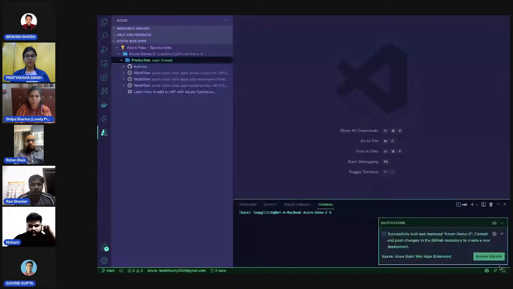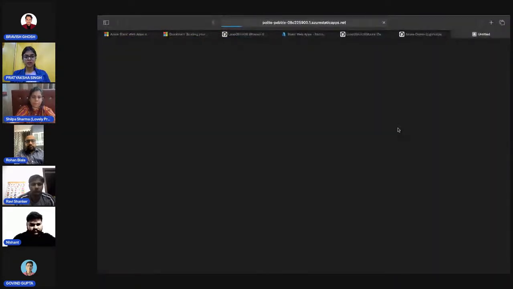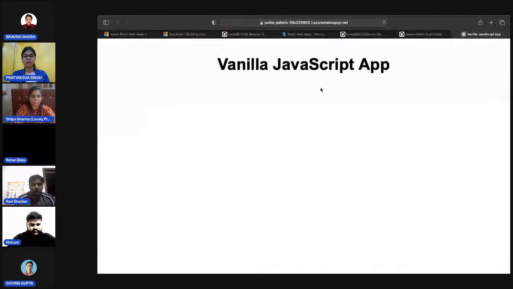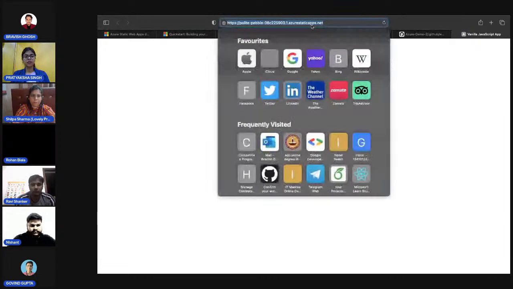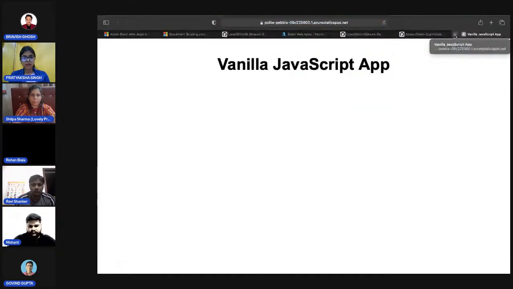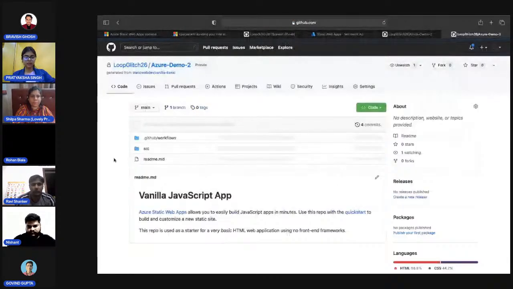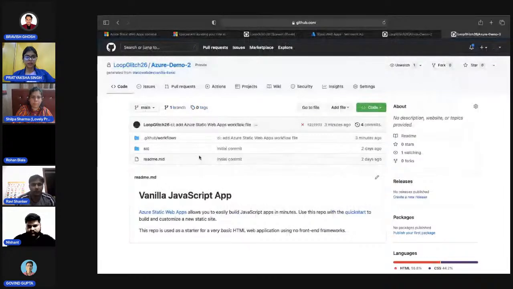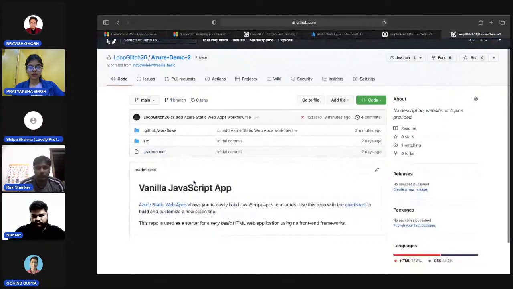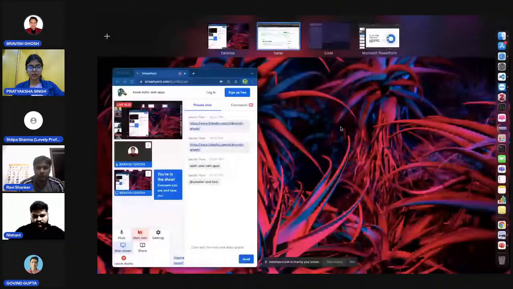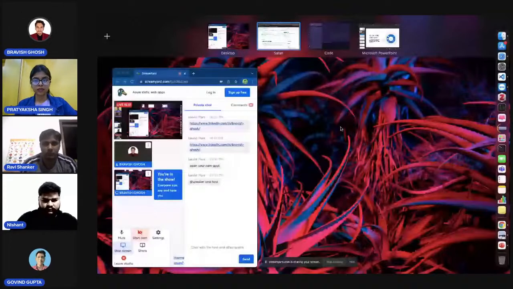Now if we browse to the website, it will show a simple HTML file that has been deployed in this URL. So this is a basic example of how you can easily host a website that is a vanilla site using Azure Static Web Apps. So similarly, you can also try out other frameworks as well.